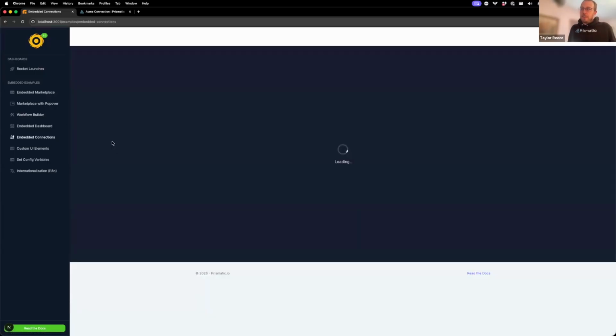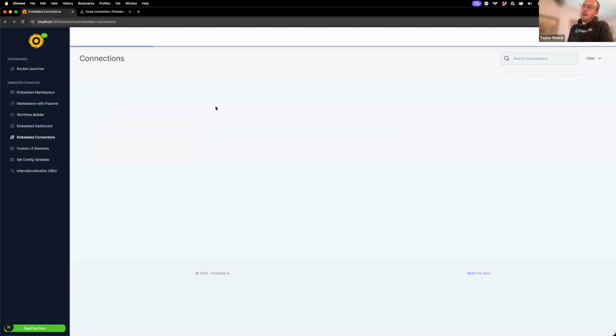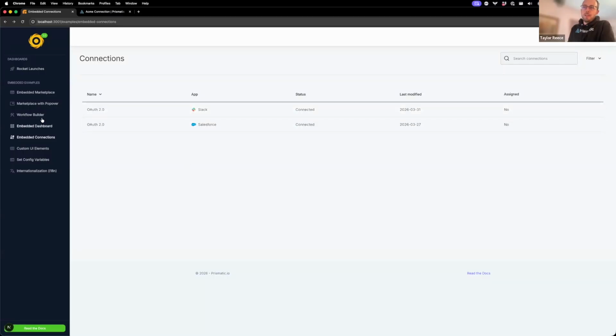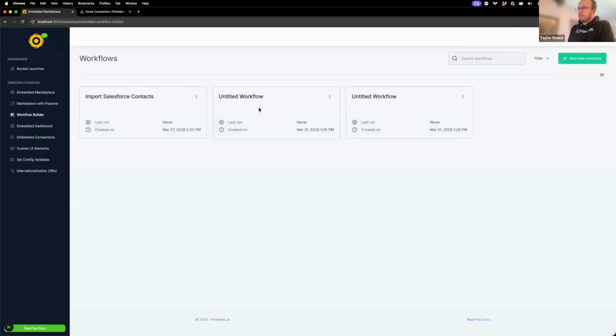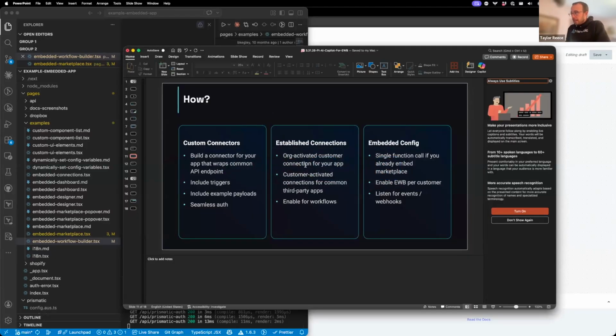Their Slack connection, on the other hand, I've got a Salesforce connection and a Slack connection as Jane Doe. That's all expected. But I'd strongly recommend that you have some sort of seamless auth available for the workflow builder. I guess that does knock out a couple of things over here. Have an org activated customer connection for your app.